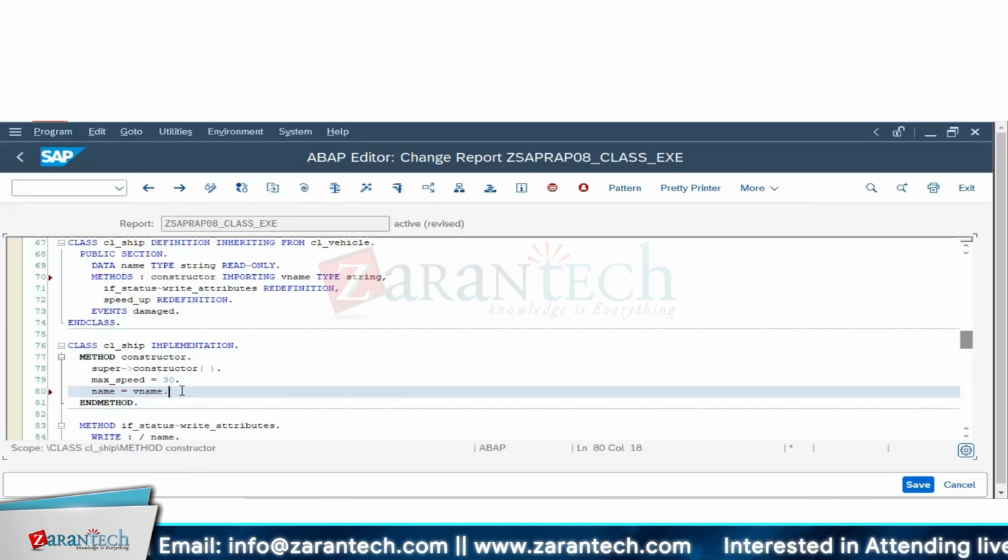See guys here, name equal to v name. So the parameter v name will be assigned to your attribute name. It works, but just to demonstrate another use case, in case both names are the same, how do we handle that? For that, we have taken this. Otherwise, if the names are different, that v name can be assigned to your name. Here, the left-hand side name indicates the attribute. The right-hand side v name indicates the parameter.